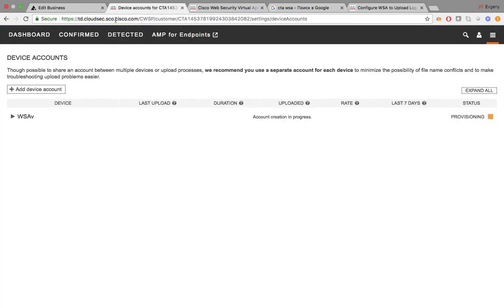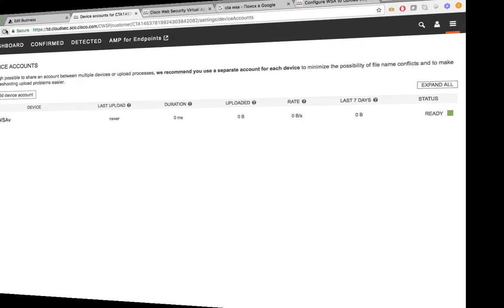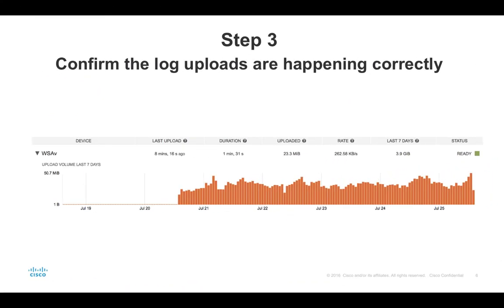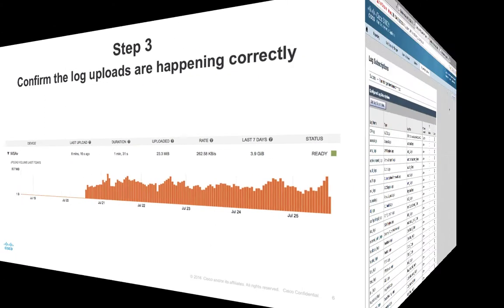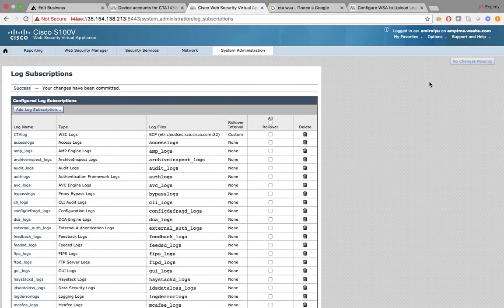Go back to the CTA Device account page, update the page, and review the status that should show us ready. At this step, we have configured Cisco Web Security Appliance to send the web access log data to CTA Cloud for analysis. In our last step, we are going to confirm that the log uploads from Web Security Appliance to CTA Cloud are happening correctly and there are no error messages. In order to do so, go back to the Web Security Appliance to the log subscription page where we have just created the CTA log subscription.